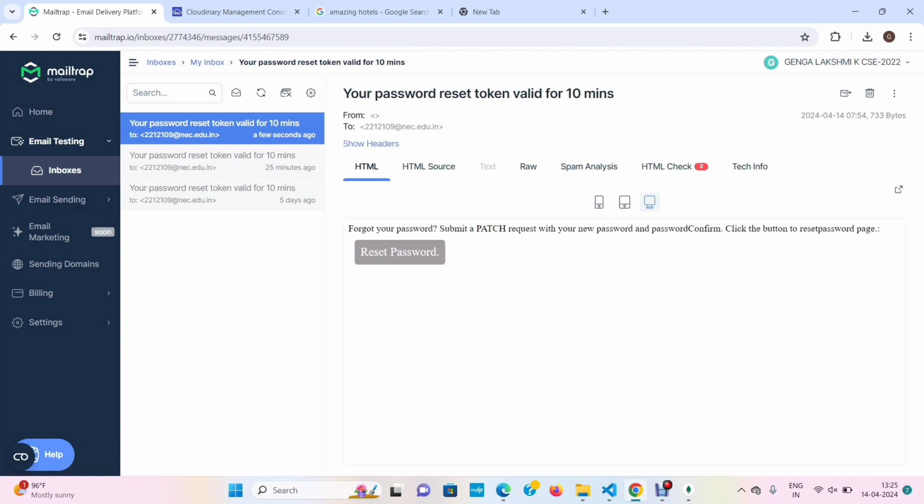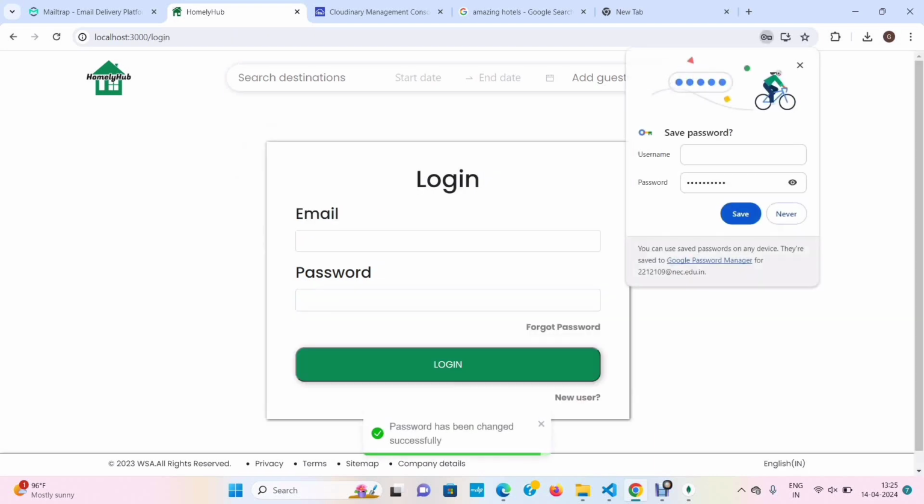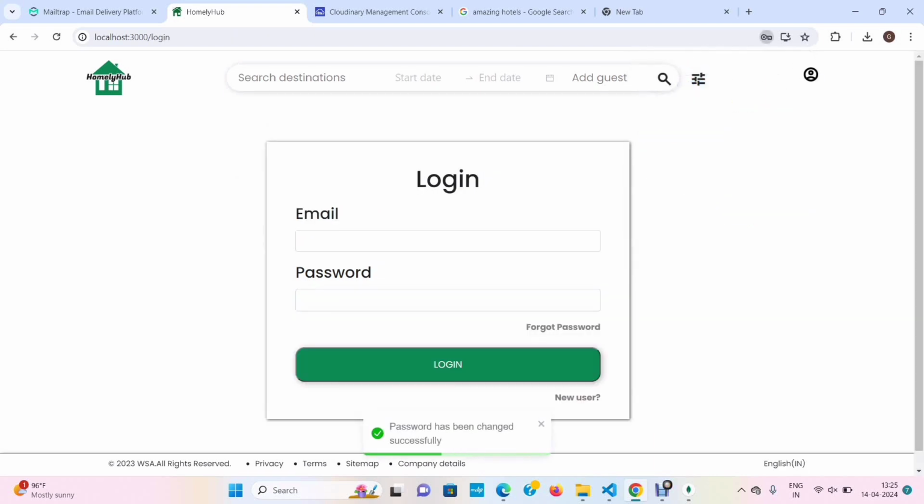This is the request I have given in my front end, and now I am here. I can reset my password. It is opening in another tab. Wait, let me update my new password. Password and password confirm. Set password. Password has been changed successfully.